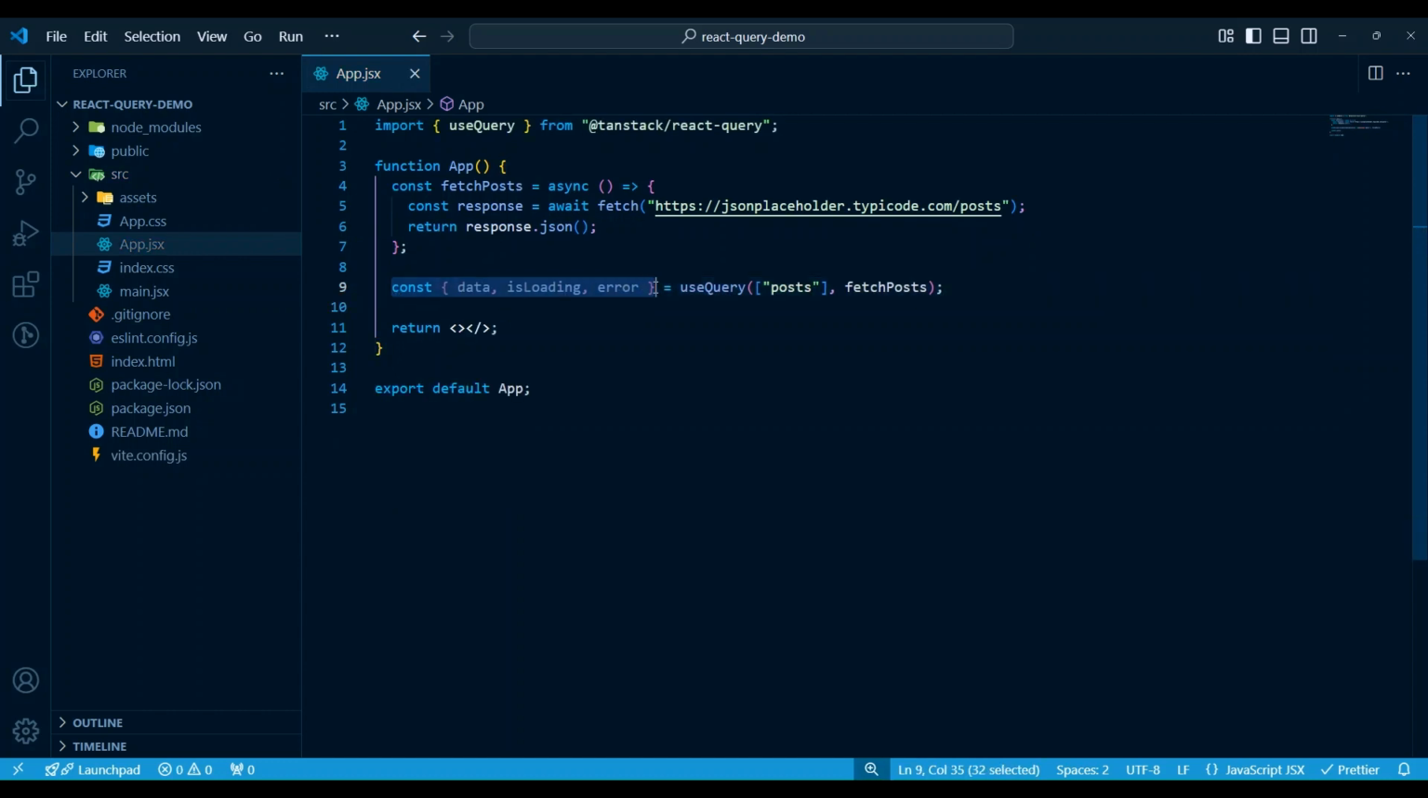These states simplify managing server-side data effectively. If the isLoading state is true, we will display a loading label. And if there is an error, we will show the exact error message returned from useQuery. This simplifies connecting our fetch function to React Query and allows us to handle caching, refetching, and server state management effortlessly.